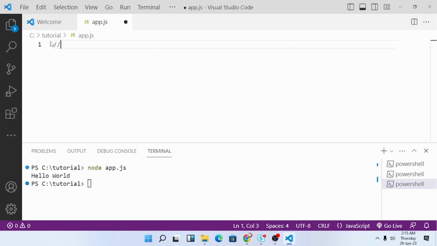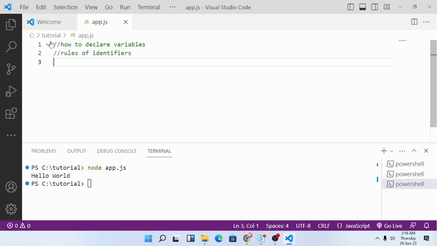Alright, here let us outline what we are going to be looking at. We are going to be looking at how to declare variables, and the rules of identifiers. Yeah, that's basically what we are going to be looking at.